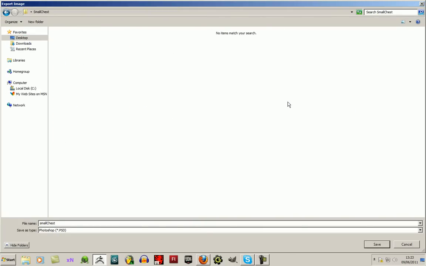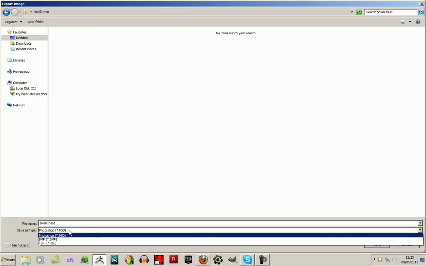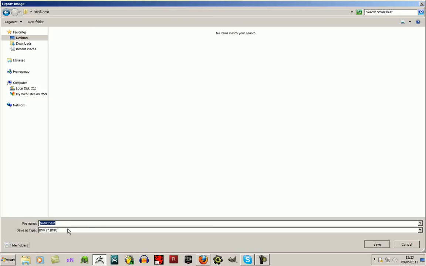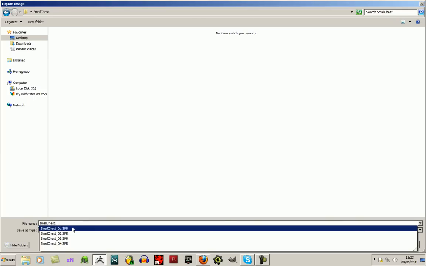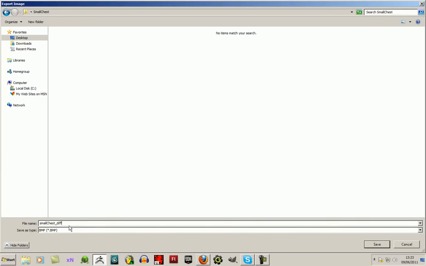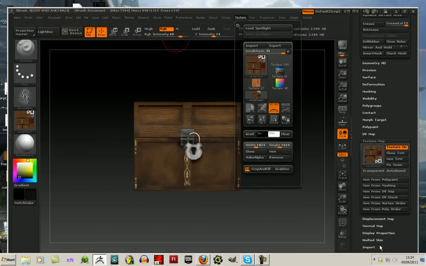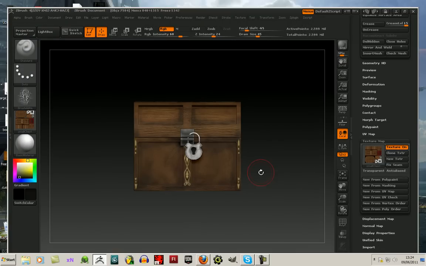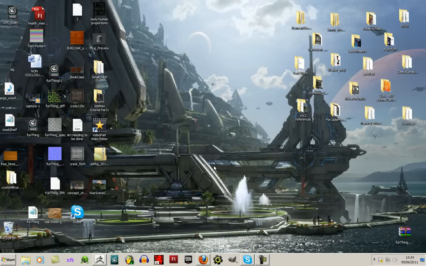I'll put it in the small chest folder, and I'll call it smallchest_diff, and save it as a bitmap. Okay, so now that that's done, I can go into 3D Max and apply it to the object that I made and see how it looks there.